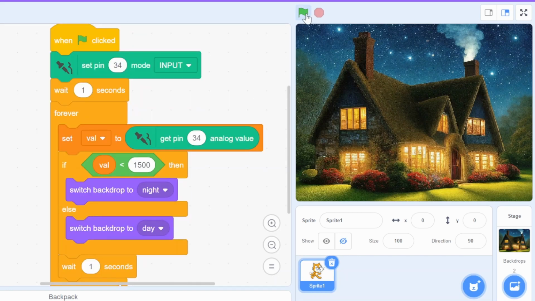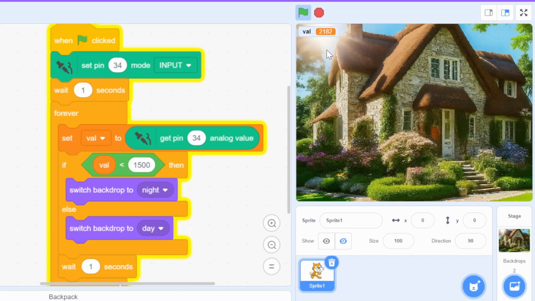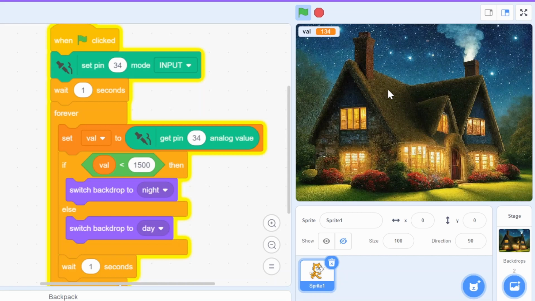So let's just run and see. Let's just see the value also. Currently it's night, and if I focus it toward light, the background will change to day. And again, if I turn my LDR away from light, the state would change to night.